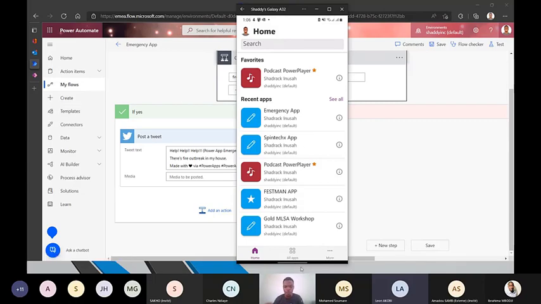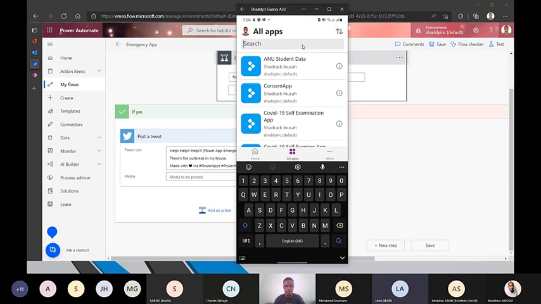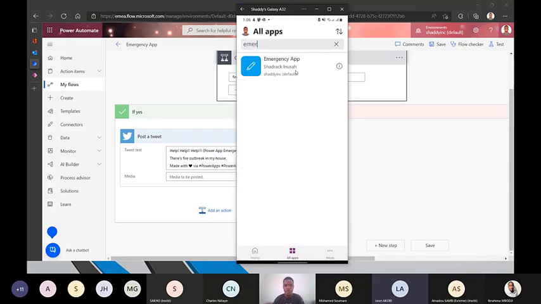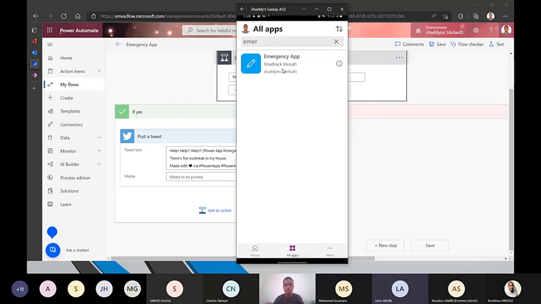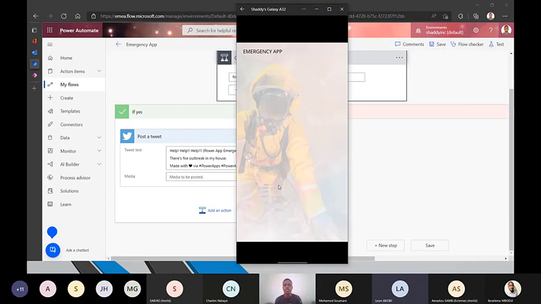So if I come here, all apps, I'm looking for emergency. Okay, so I see emergency app here. Let me open it and see how it looks. So you can create a shortcut of this app on the mobile screen, whereby someone will just tap on it, and then you get a notification.